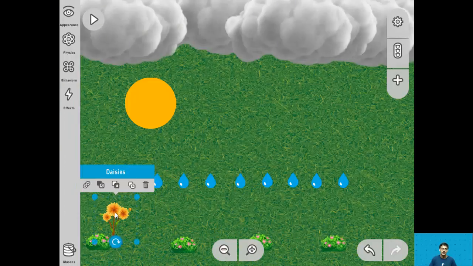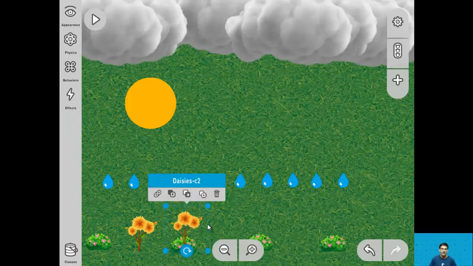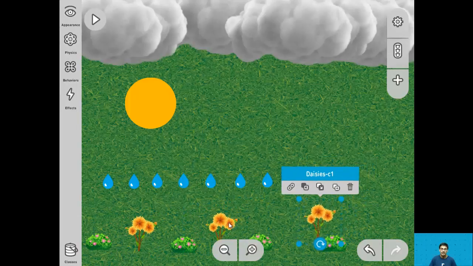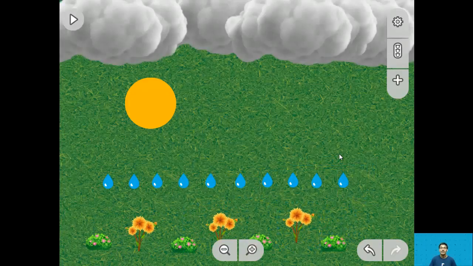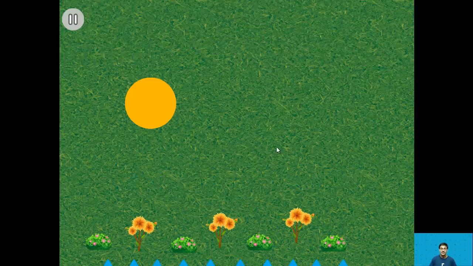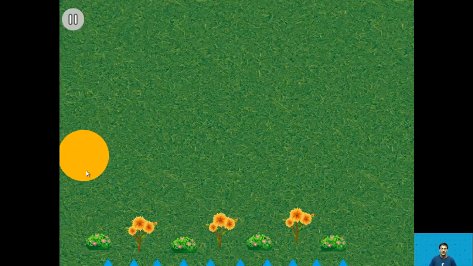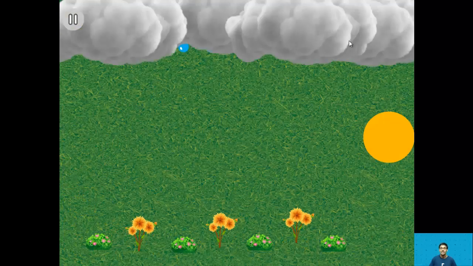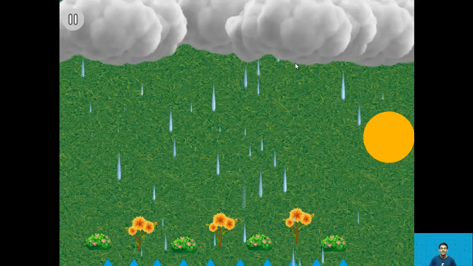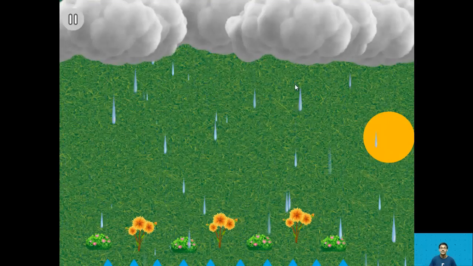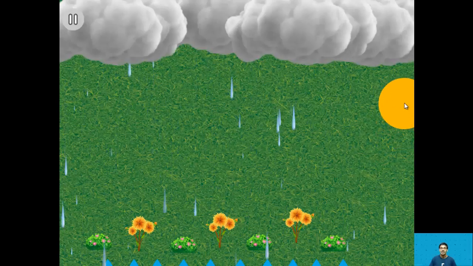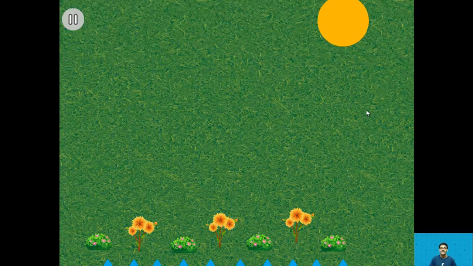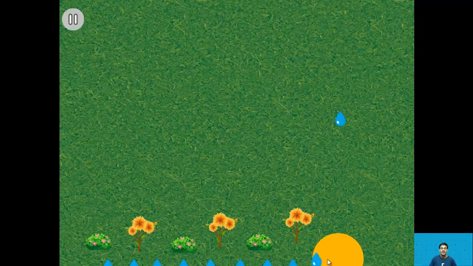And let's move these daisies around as well. And now let's test out our final project. Let's press play. The water droplets fall, they precipitate. We use our sun to evaporate and condensate into clouds at the top. And once we click the clouds, it starts raining, the raindrops fall down again, and it precipitates. And once we move the sun back up to the clouds, it stops raining, and the process starts all over again. So there you have it.